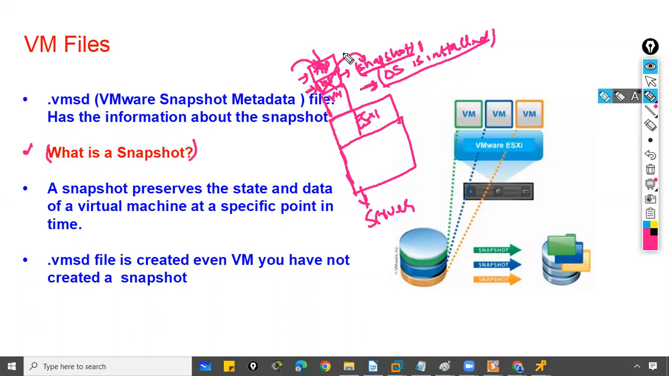You will take the second snapshot. In the second snapshot, it will have the operating system plus this application. Let us say you have installed application 2 and your operating system gets crashed. So again, you don't need to install the operating system. You don't need to install the first application. All you need to do is go to the second snapshot. So you will get the operating system and application 1, and you will work on this application 2.